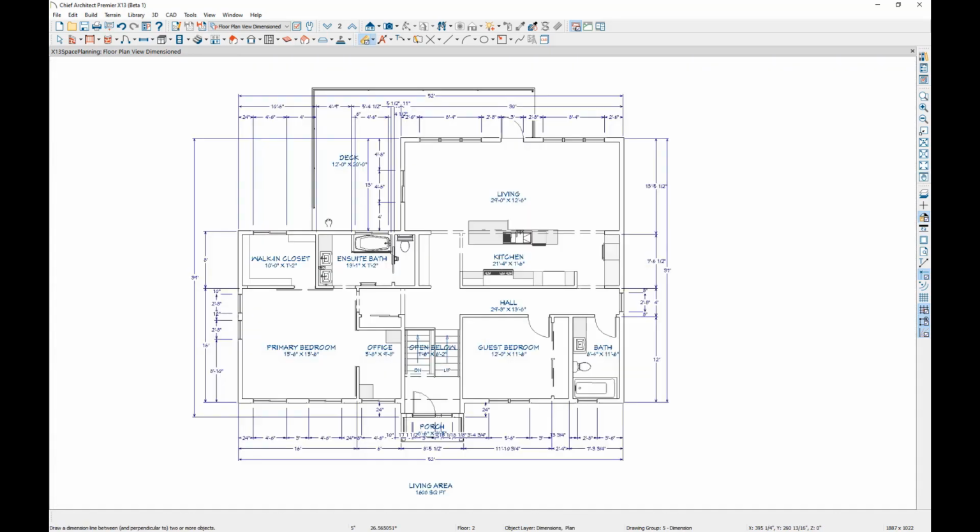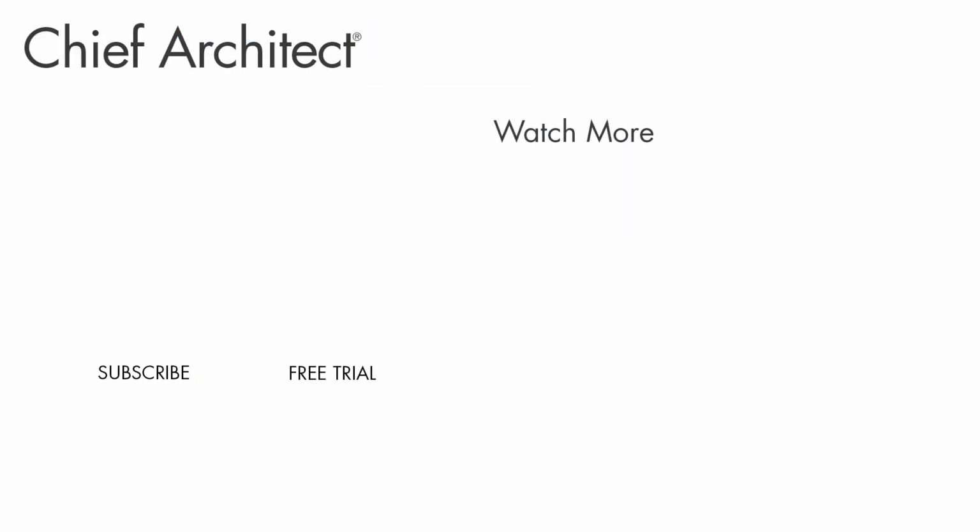We've mentioned a couple of the other new dimensioning features in X13, like the ability to dimension to your cabinet faces and dimension to your foundation steps and elevation views. You can watch some of our previous webinars to see how those new tools work as well. I think that covers what I wanted to talk about as far as the new automatic dimension tools are concerned for X13 and how they work in general in Chief Architect.